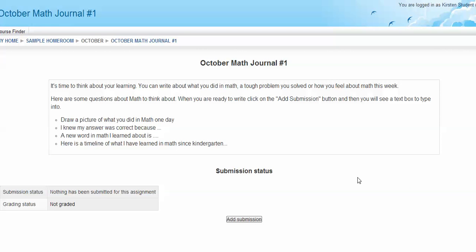So when we go in there, we see the instructions about it's time to think about your learning. So you can write about what you did in math, a tough problem you solved, or how you feel about math this week. Some questions for this particular math journal will include drawing a picture of what you did in math one day. I knew my answer was correct because. A new word in math I learned about is. Here's the timeline of what I've learned in math since kindergarten. And so being in grade 6, that might be quite a bit of math that you've learned.